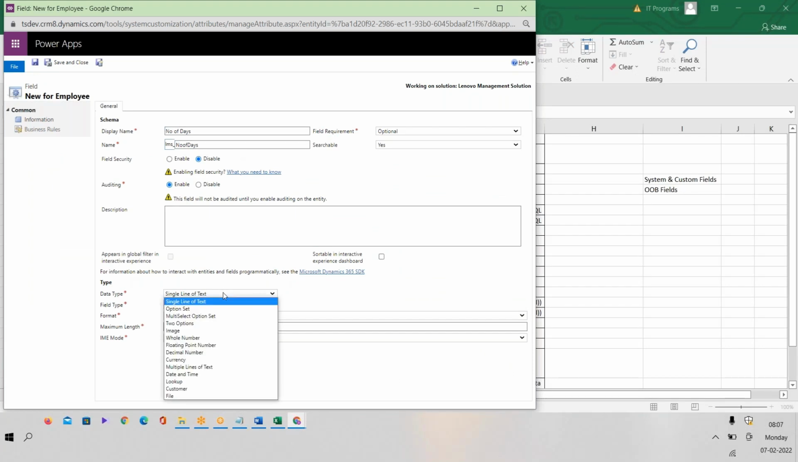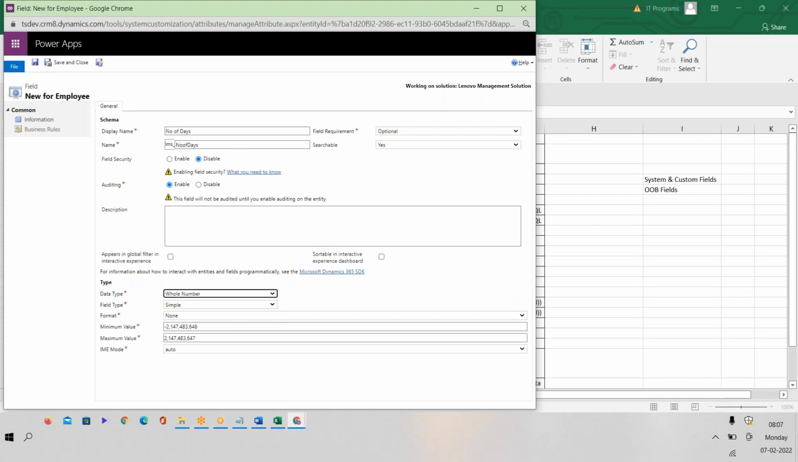Okay, and here there is another option called whole number. Select this whole number, and here the field type is simple, which I am taking. There are simple, calculated and roll up; I will tell you about calculated and roll up later. Now select whole number and suppose I don't want minus values for minimum value, I want it to start from 0. Then select 0 here. Okay, and maximum value let it be like this, so you can give up to this number. Minimum should start from 0, that is the reason I am giving 0 here.